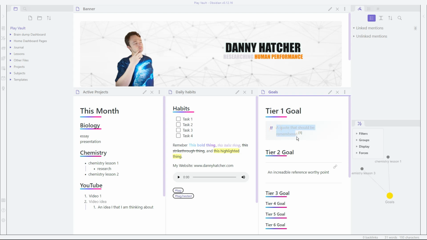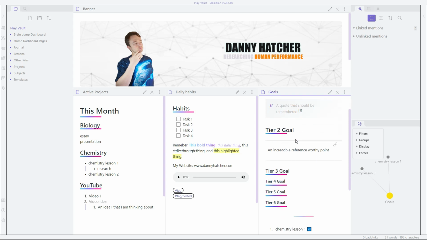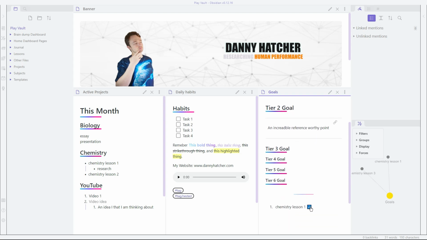I'm not a fan of this color combination though. That light gray can't really be seen, but I still like this, and you've got the underline there. That's a divider. So that's the divider, but it hasn't applied it the same to the block reference.